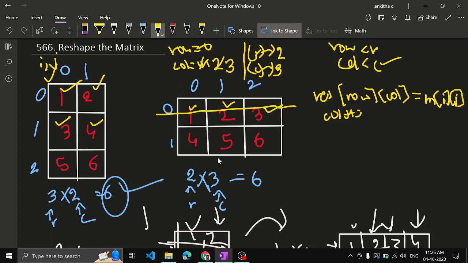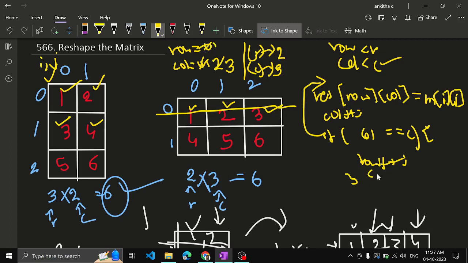Done. Now you have to move to the next row. So you have to check before inserting the value: if column is equal to C, that means the row should be incremented. The logic we are doing is we keep on putting values in the column. Once the column value exceeds the given value, you increment the row and move to the next row. So now row will be incremented and column is reinitialized to 0 again.